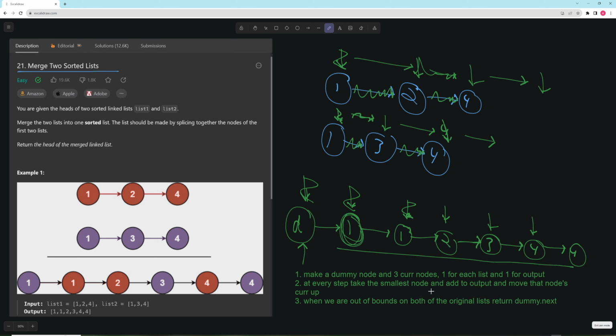Pretty straightforward problem. And also if you run into the case where one list is a bunch of nodes, like let's say this list is a bunch of nodes, and the second list is no nodes because they don't necessarily have to be the same length. And let's say we're out of bounds here and we are here on the top list.